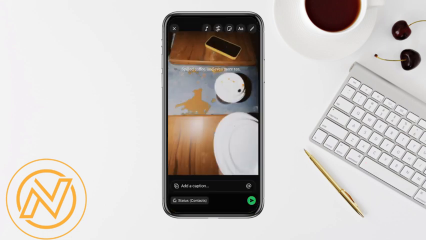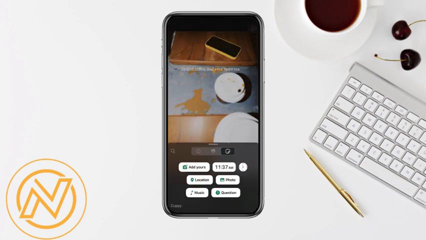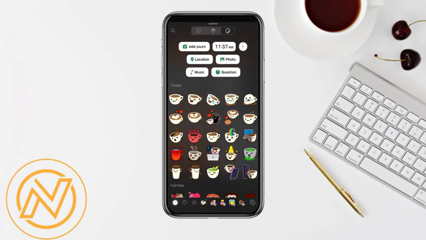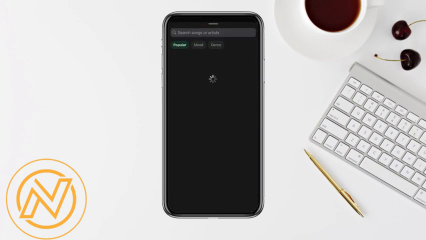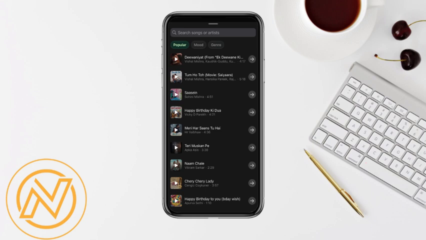So for example, I want to put this picture as status. In order to add music to this particular picture, all you have to do is simply click on this sticker icon from the top menu itself, and over here you will be able to see the option called music. Just tap on it, and after that simply select the music of your choice.